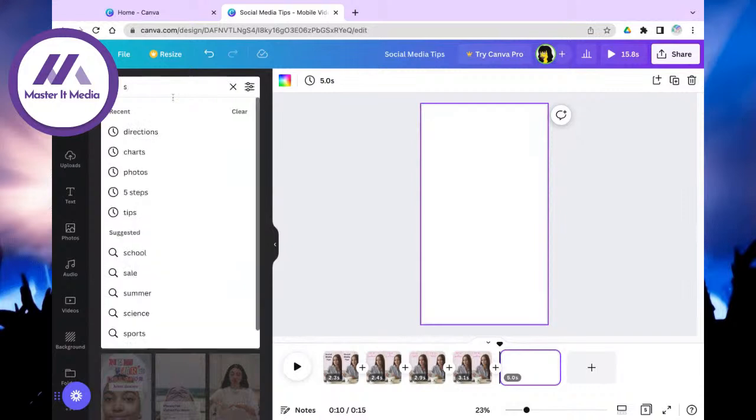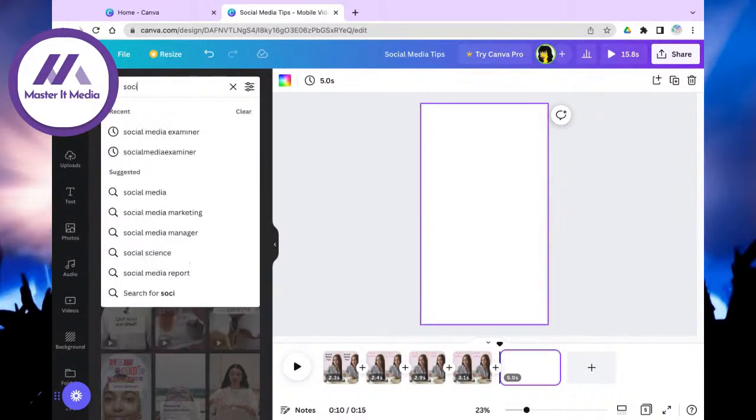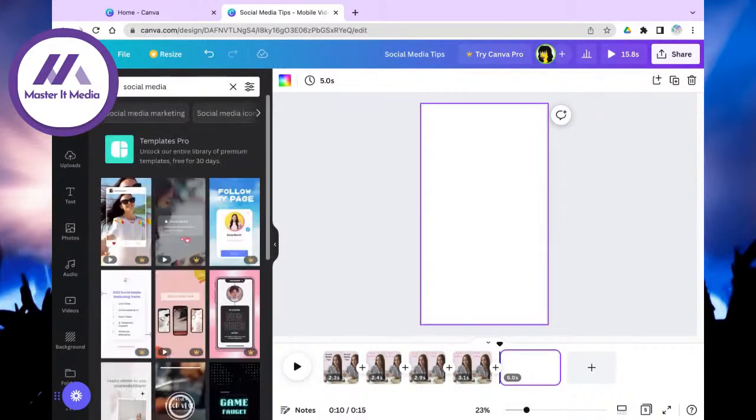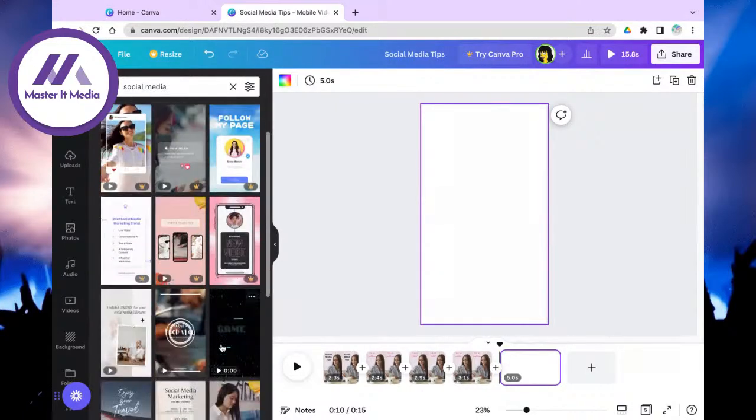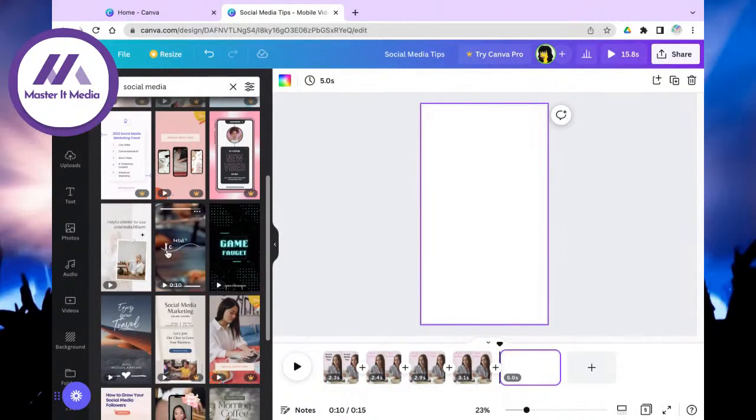Search for what you want. Like if I search social media, am I going to find one that's free? Unfortunately, no. And that's pretty standard. But I'm finding this, which is kind of cool. The video in the back is not really what I want, but I love this design.